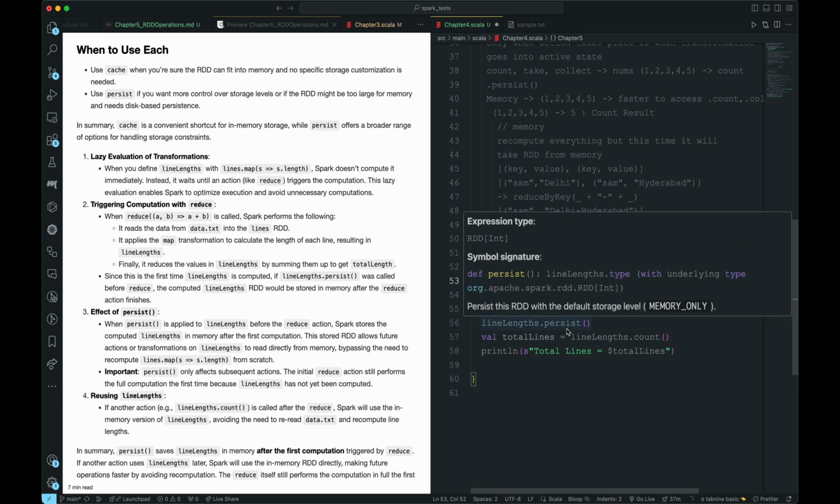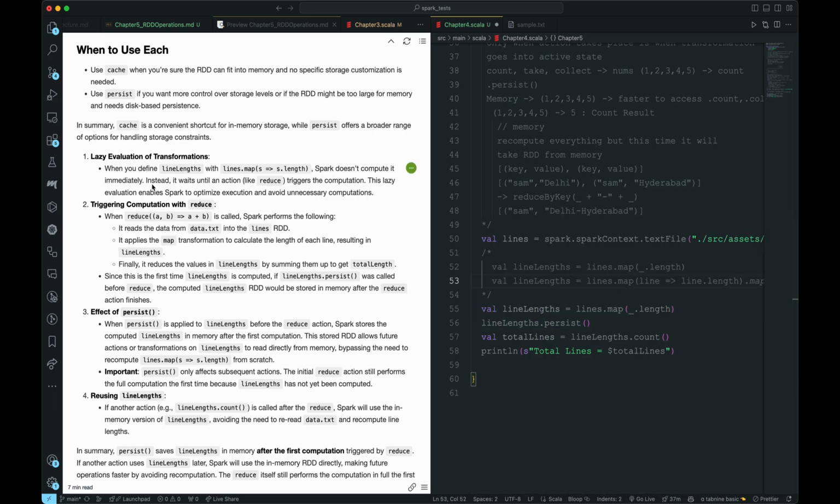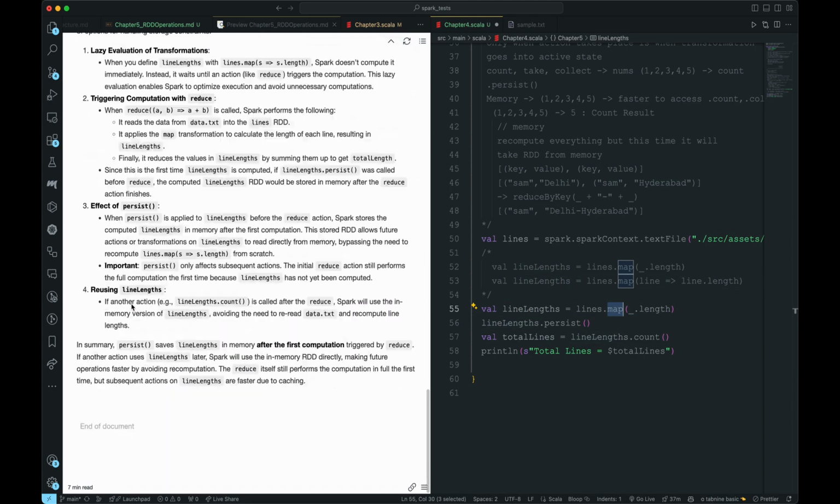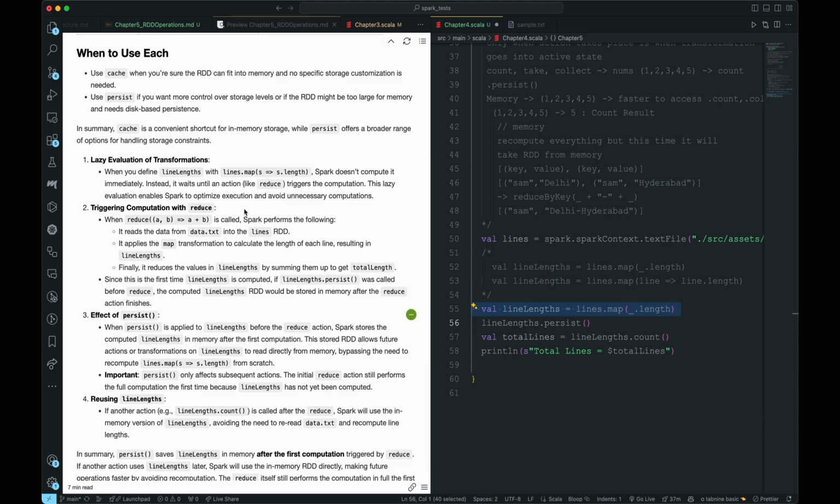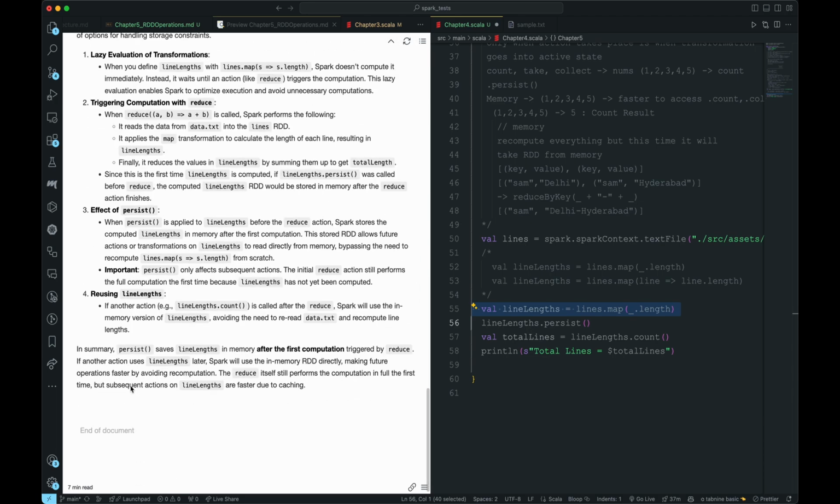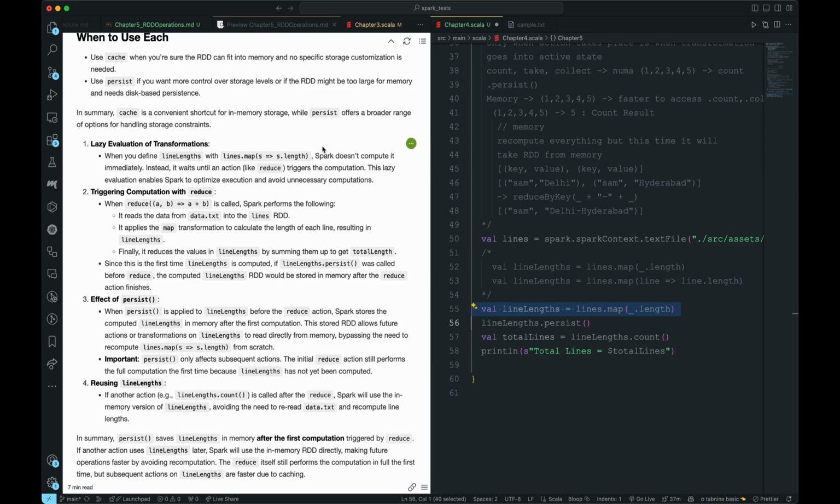So it's saying Spark does not compute it immediately, instead it waits. This is a transformation. Remember we had discussed 4-5 types: filter, flatMap, reduceByKey. Similarly, map is a transformation, so it won't compute immediately. Only when an action is invoked, which you can see in the action chart here: reduce, collect, count, take. Only when one of those is invoked will it compute. This enables Spark to optimize execution and avoid unnecessary computations.